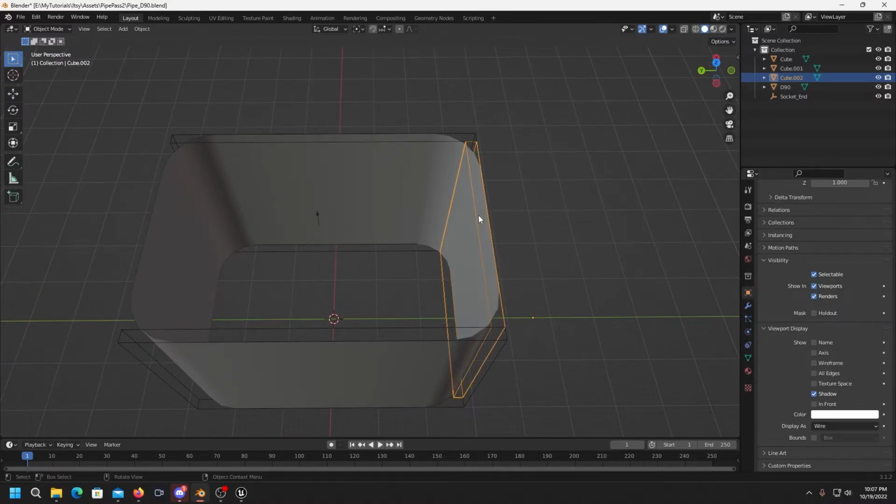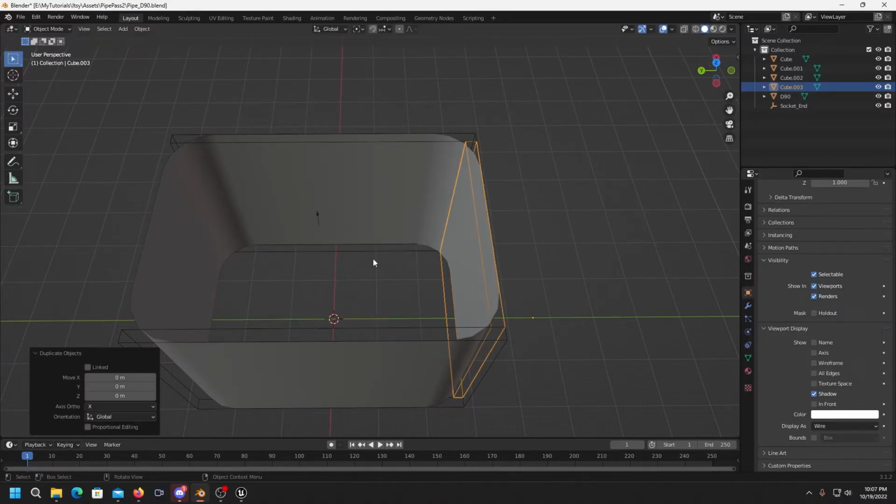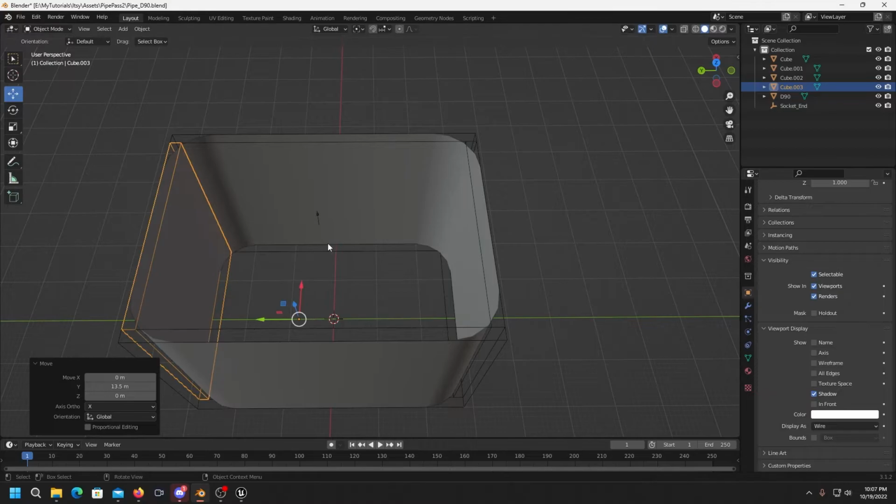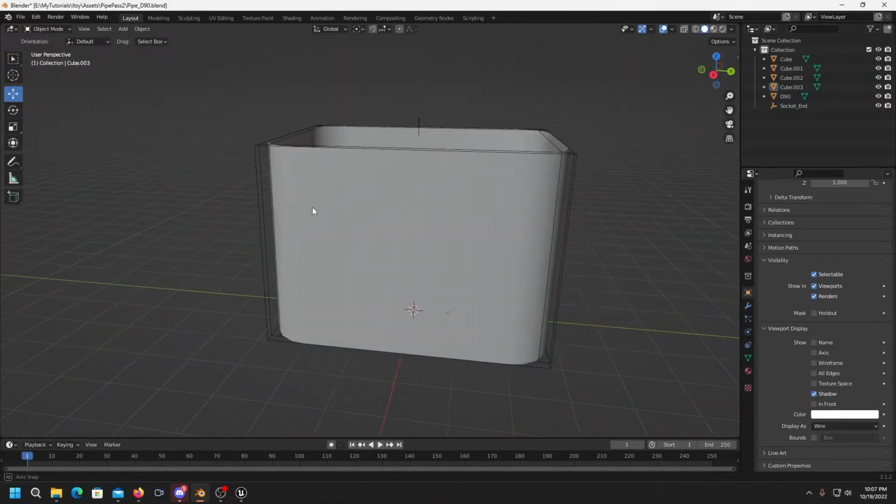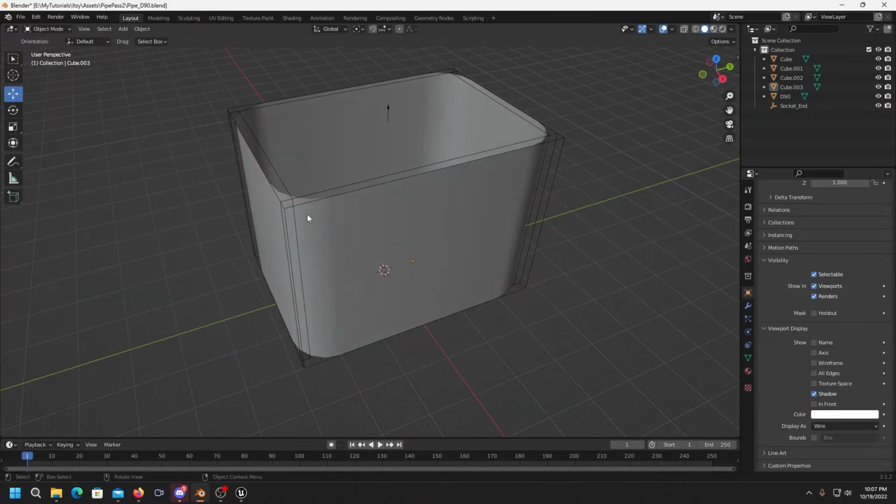Okay. Shift duplicate, and move this one over there. Okay, so now we have our basic shapes. Now that the basic shapes are in, we have to name them.